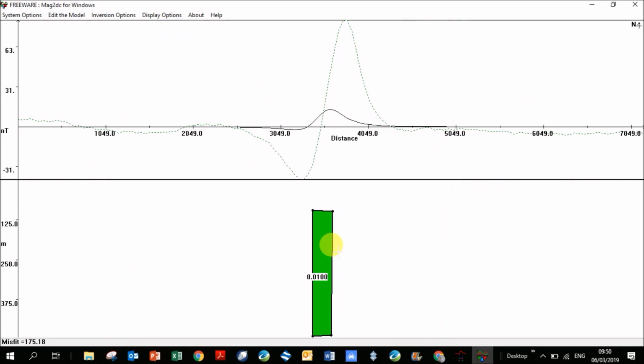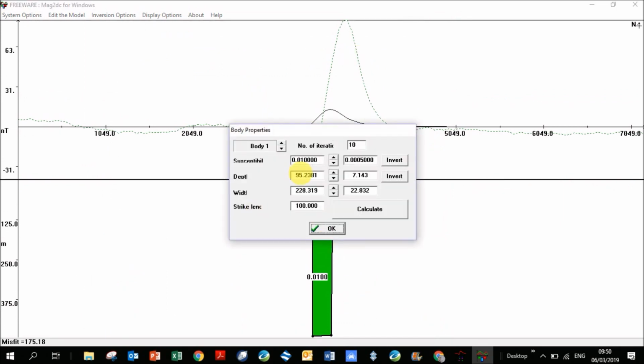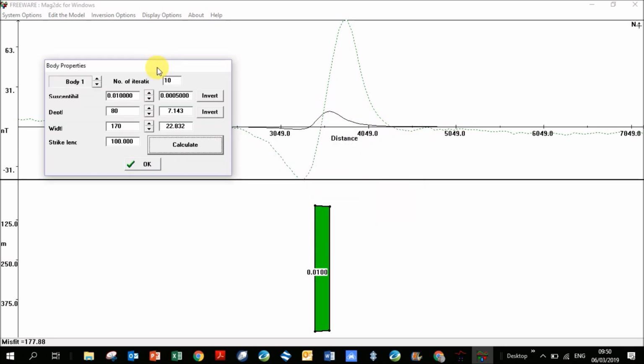Okay, so let's increase it here. So let's see, what depth are we at? We're at a depth of about 90, that's fine. We weren't really 100% sure, it was 80 to 100. The width we said was about 170. Okay, and so we're struggling to fit the data, so why don't we play around with the susceptibility?